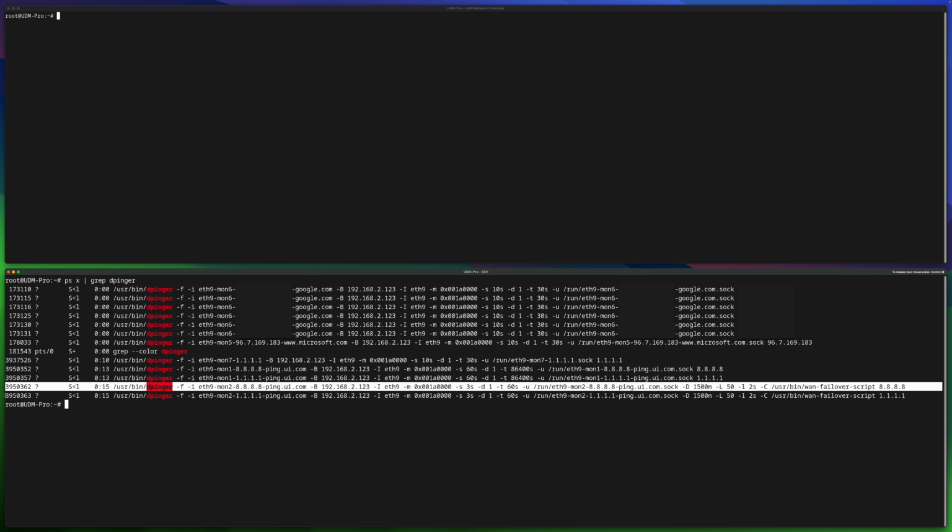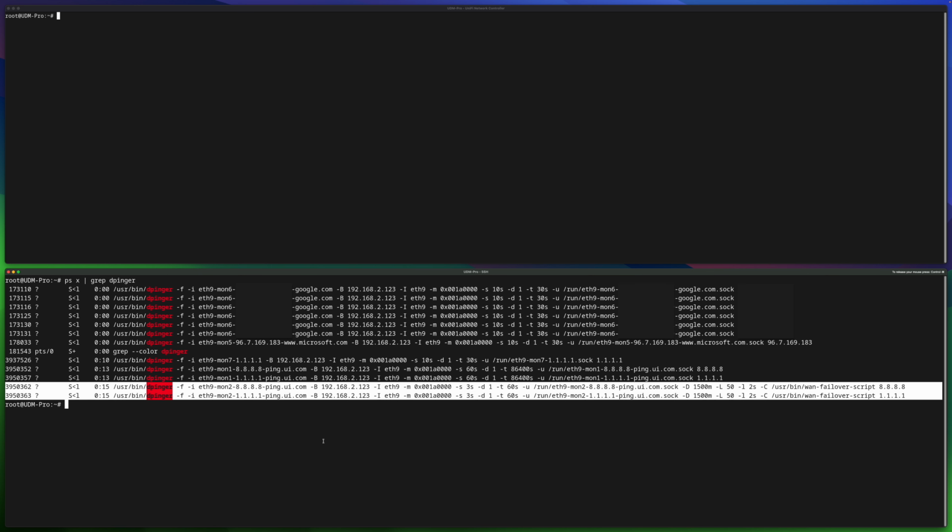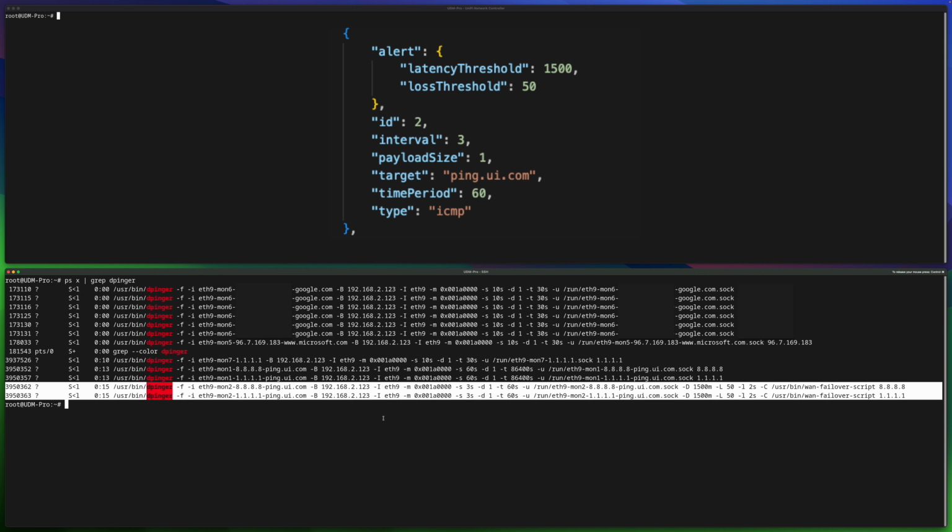The last 2 are most important because they exactly correspond to the warning messages we receive on the system logs regarding packet loss and high latency. If you examine the settings, they are for these 2 IP addresses. Why? Because they are from ping.ui.com. And then see the very last part.